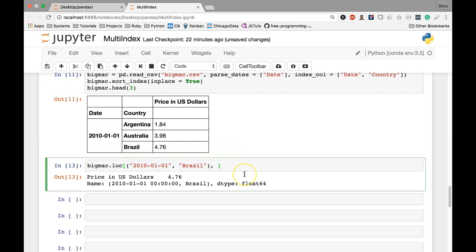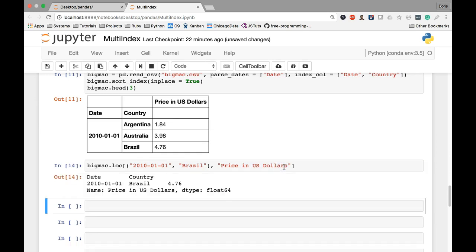Now after the comma, we can give our second argument, which is the column label. And in this case, we only have one column, which is price in US dollars. So if I execute that, it's going to find the row label for this month, that's the outer layer, then this country, that's the inner layer, then this series, and we're going to get the result, which is 4.76. We can see it, in fact, right here.